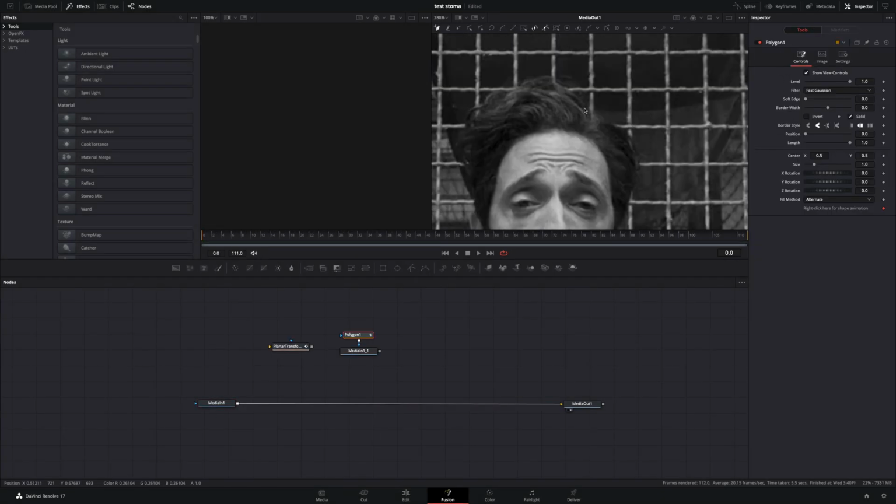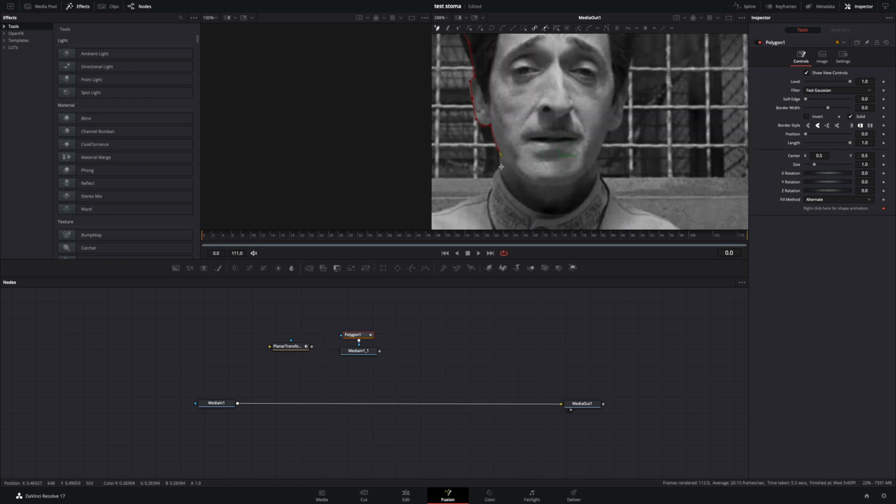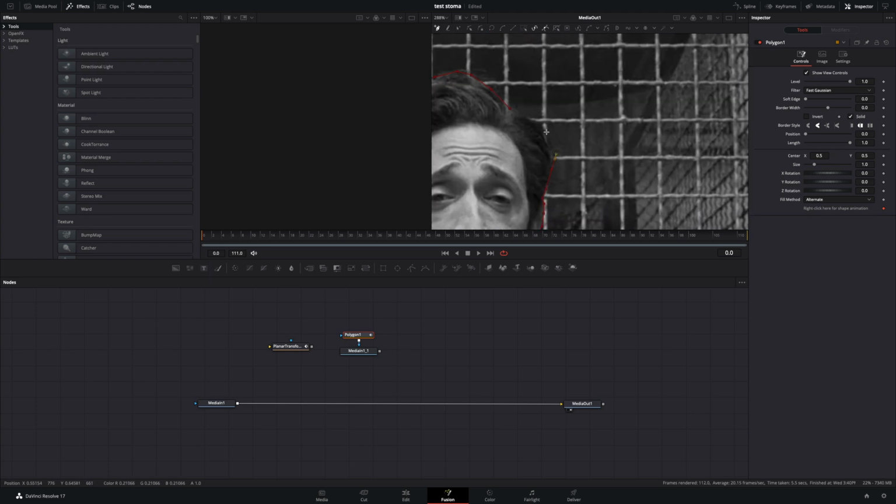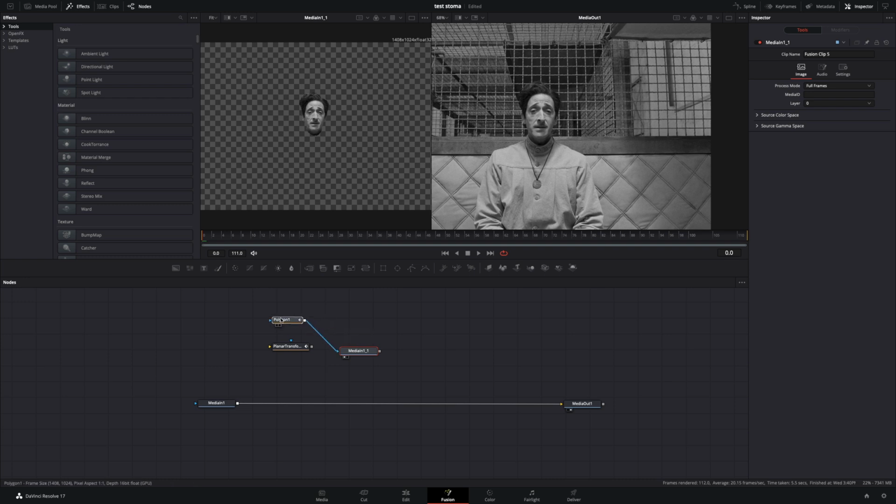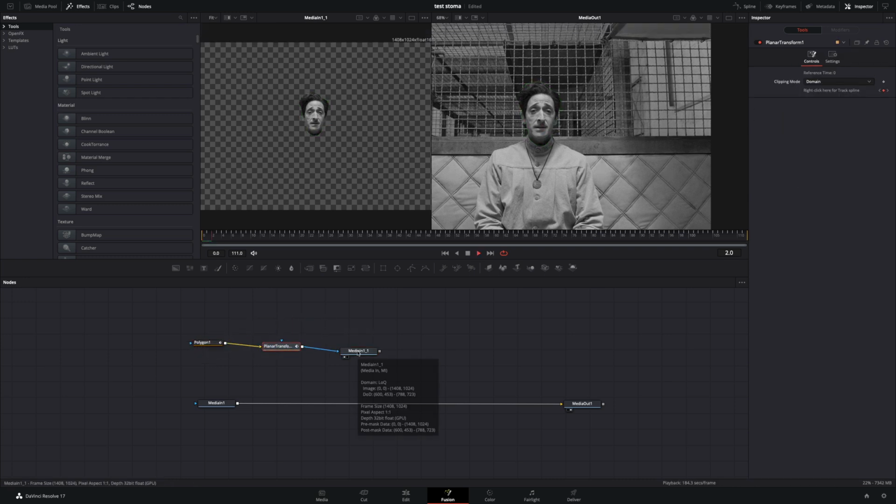Add a polygon mask to the copy, make sure that you are in the first frame, and draw a mask again around the part that you want. Add the planar transform node between the mask and the clip. Make sure that the mask is connected to the yellow point of the tracker.